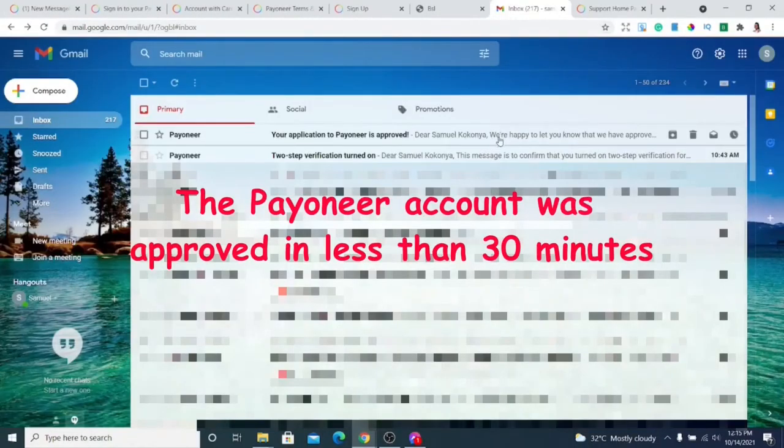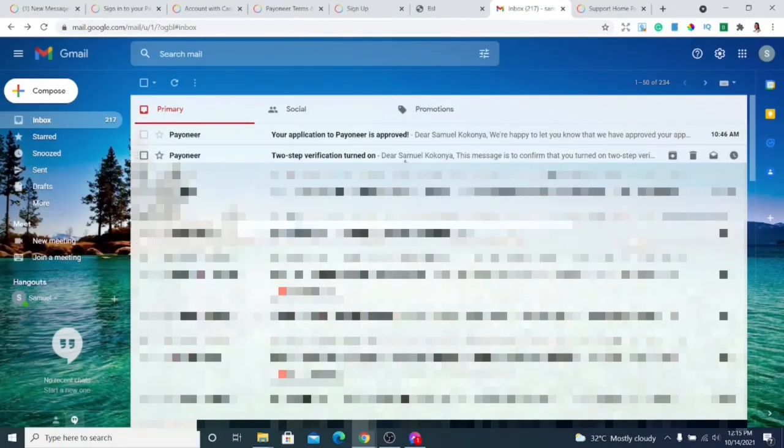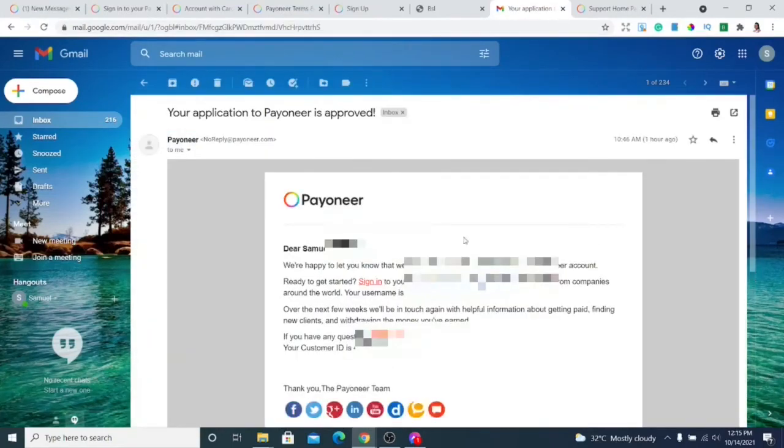So guys, it didn't take long for the account to be approved. It shows that your application to Payoneer is approved. And you see I had already set the 2-step verification process. So now we are ready to use our account. You can sign in. As you can see, that's what the email says. And you're ready to start receiving payments. So just click on the sign in link and you're good to go.